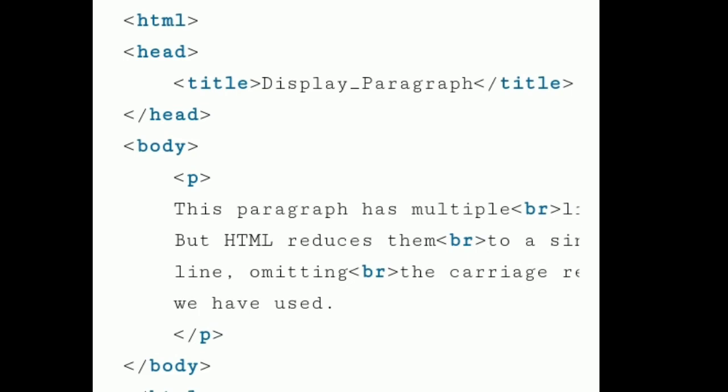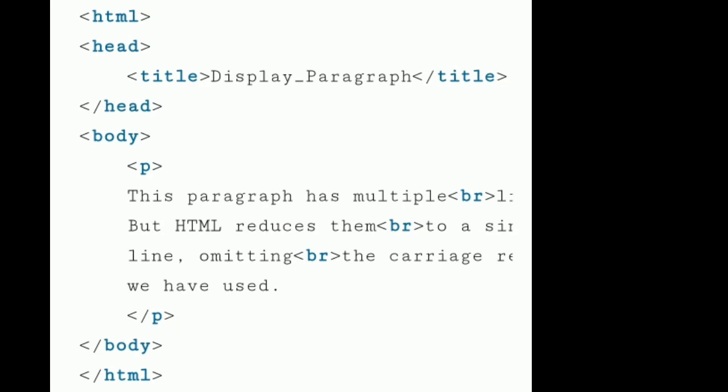Now you can close the paragraph tag, that is a closing P. After that you can also close the body tag, that is a backslash body, the closing body. After that you can close HTML also, that is HTML close. Now see the output.